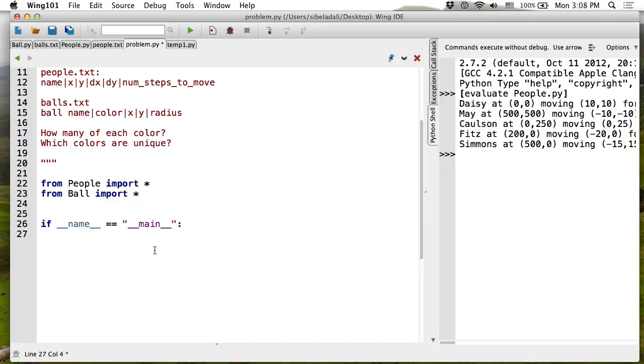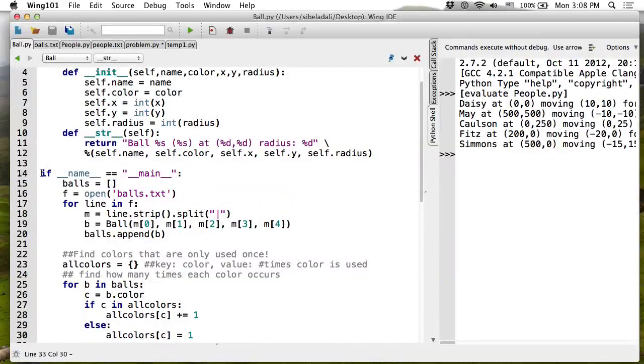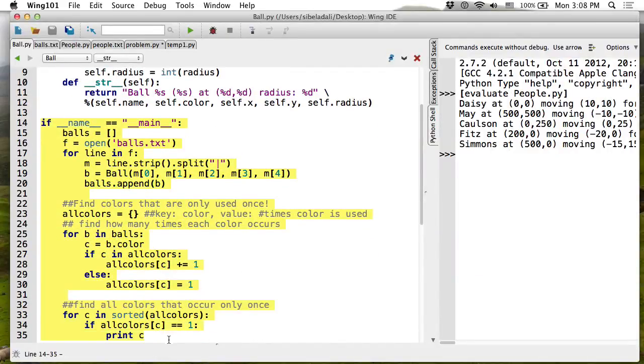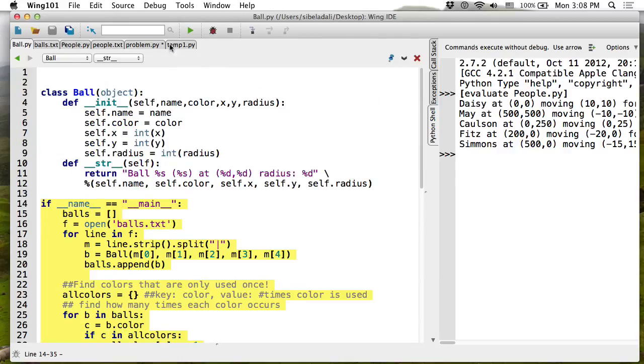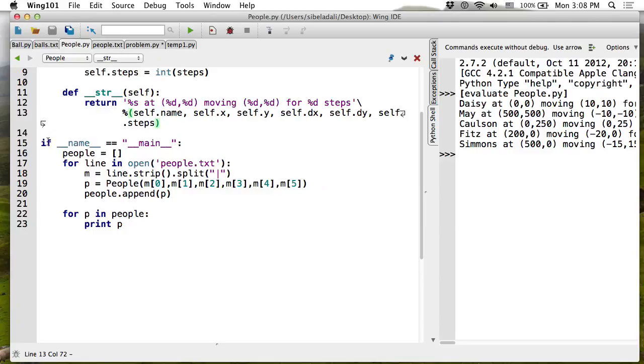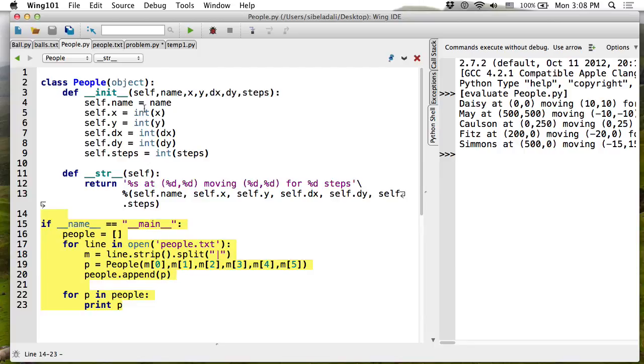Now, when I import them, whatever I wrote under the if __name__ == main part of these files is not going to execute, because when you import, that part is not executed. It will only import things that are above it. The same thing is true for this one. None of this is going to execute. It's only going to import the stuff that is above here, which is the definition.